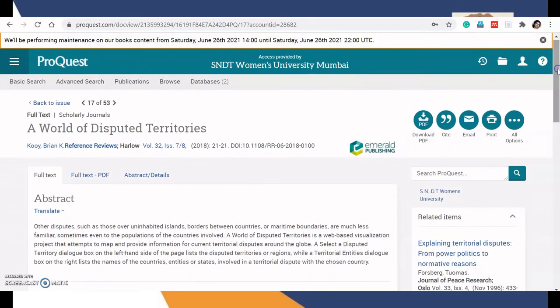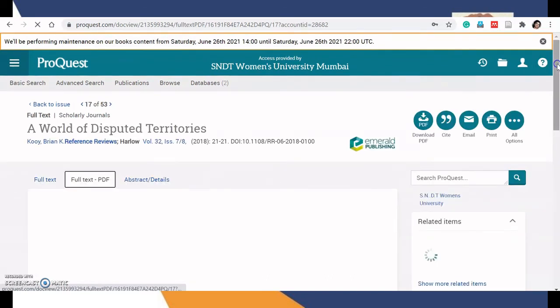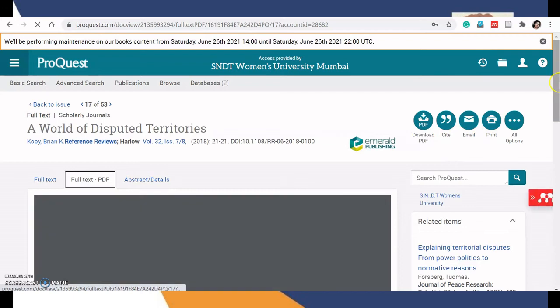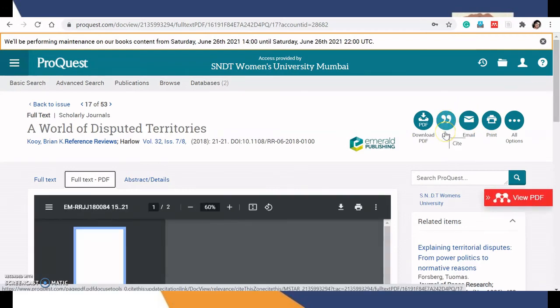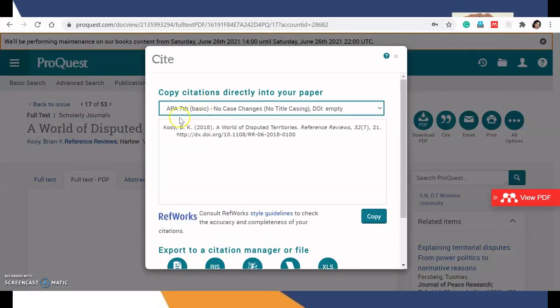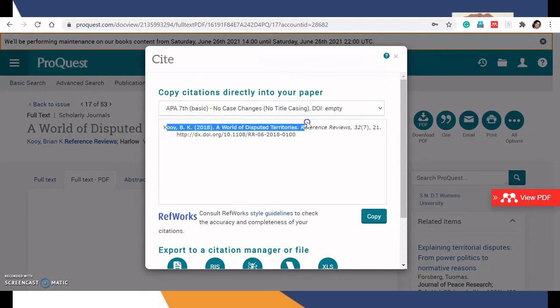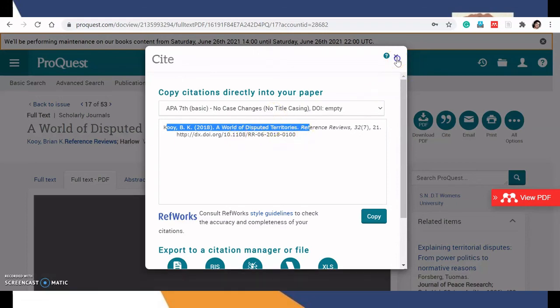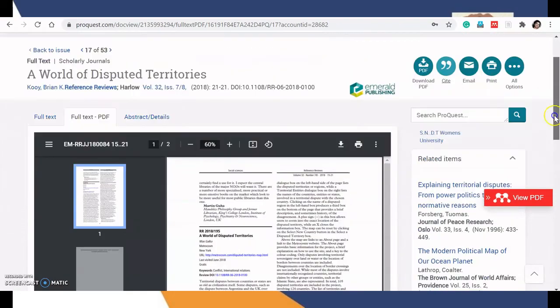Here is the article. You can read the full text PDF, you can save, download, print, email, and even cite. You can get a ready-made APA citation if you click here. The moment you click, you are able to see the citation according to APA 7th edition. You can just copy paste and use it wherever you want. If you are writing an article related to this topic, you can use this ready-made citation in your reference list. So this is the full text of the article.